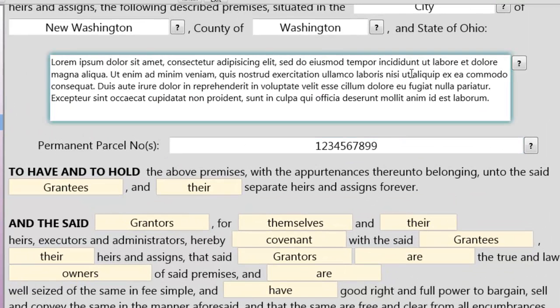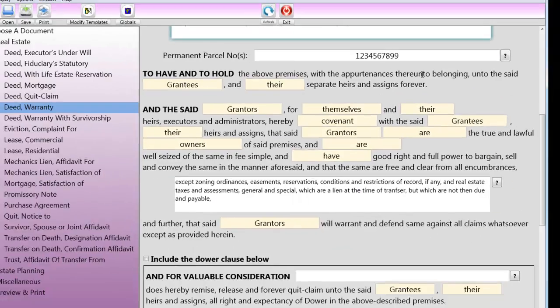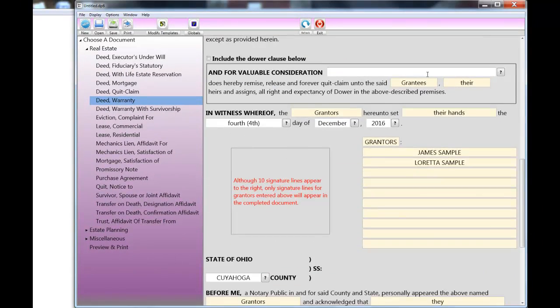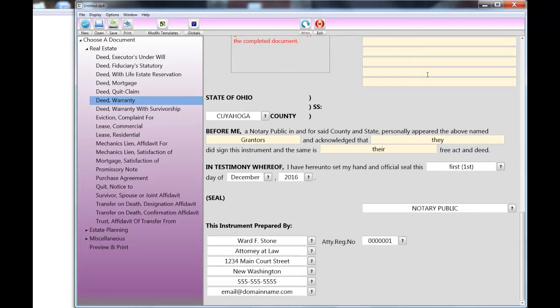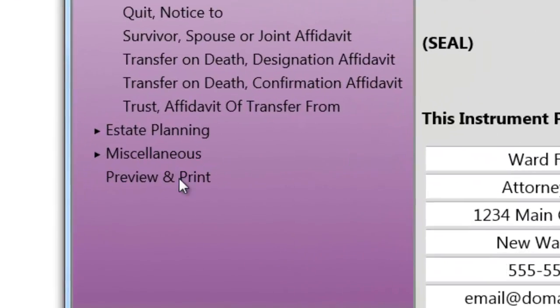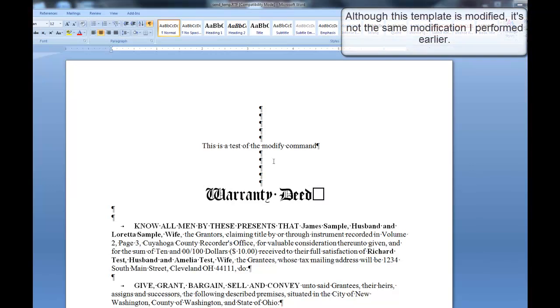And in this regard, I'll mention that if you've already got the legal description in your word processor, like many offices do, or anywhere else in a document where it can be copied, you can paste the legal description right into the document window. With the deed complete, I simply click on the Preview Print button, and the deed appears in Microsoft Word, ready for final review and printing.